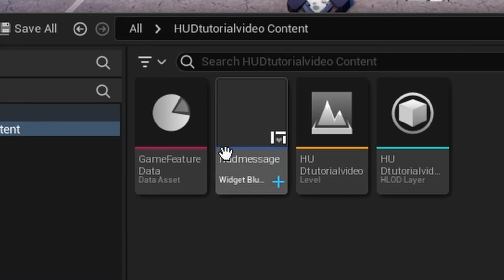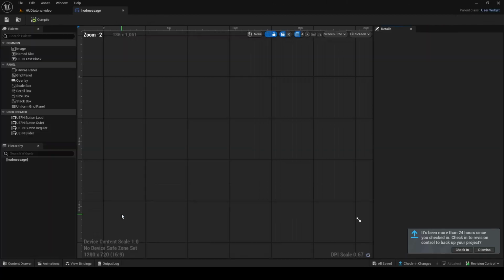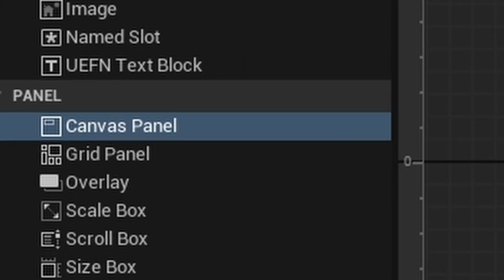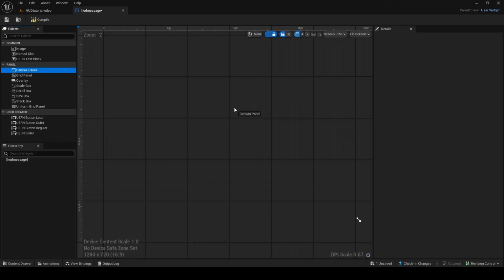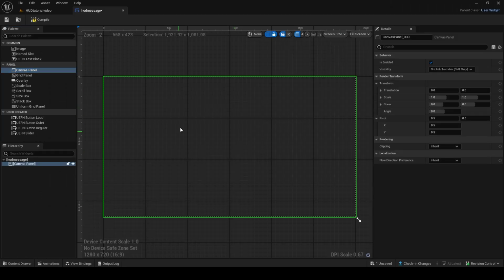Now once we've made our widget blueprint, you want to click inside of it and you'll be greeted with this. To keep it simple in this tutorial, I'm going to show you two ways you can make a UI. One of them is really easy, one is a bit more tedious, but it has less chance to break. First step for the first method, you need to get a canvas panel and drag it out. Basically, this is our player screen.